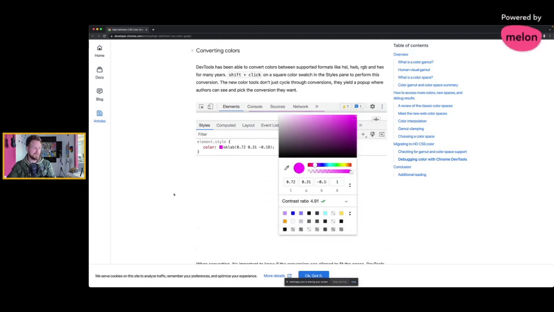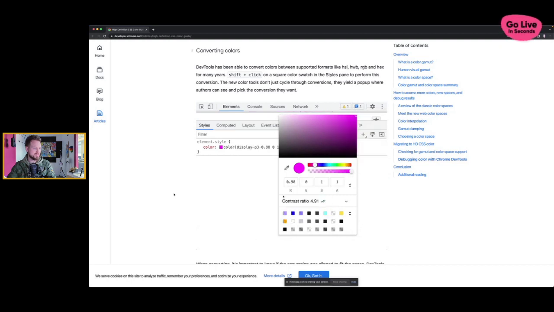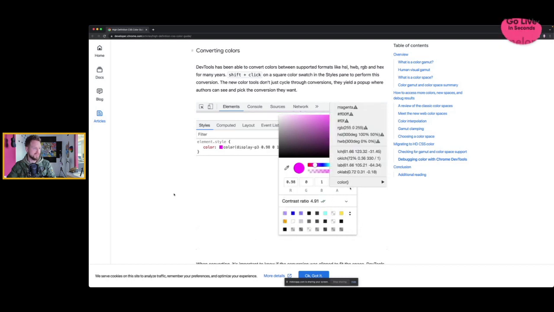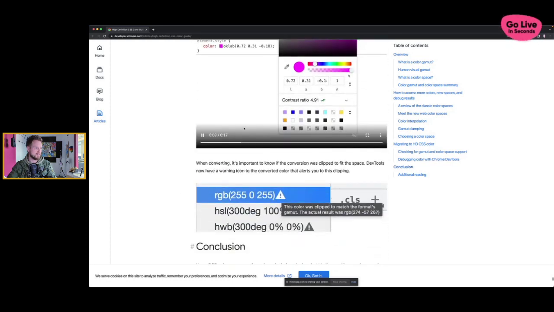Right, so here I am converting. You can either shift click to get that menu, or you can click it here from the color picker. And here I'm converting to the color function, to the display P3 color space. So this is going to convert colors from all the different color spaces supported for you right there in the browser. Very powerful.